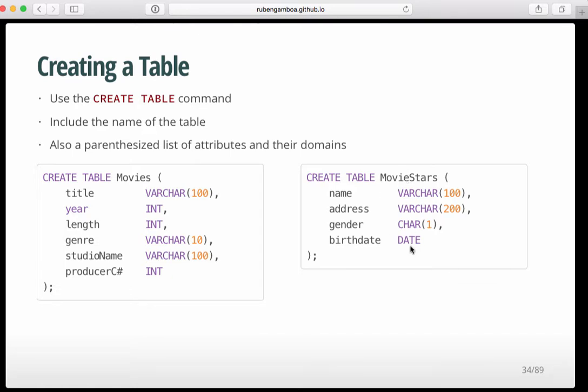This is another table, movie stars. And again, we have a name and an address. It's a varchar. And gender is a char. We can get away with char here because it's only male or female. So M or F will work. And birth date is an actual date. It's a perfectly reasonable use for that.